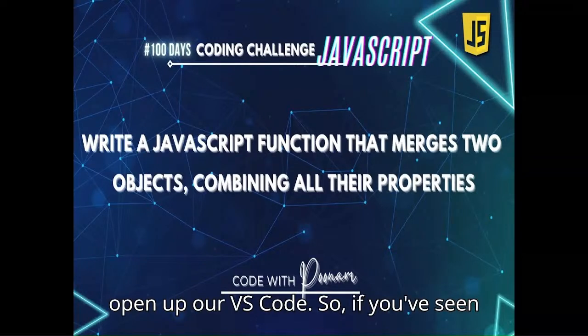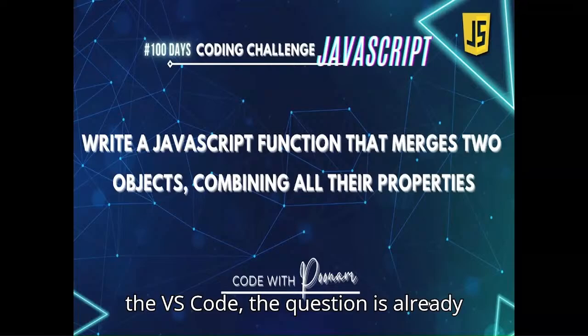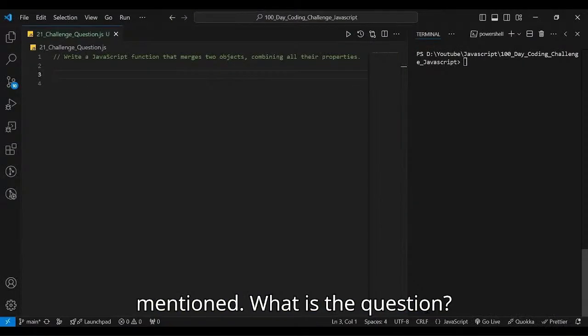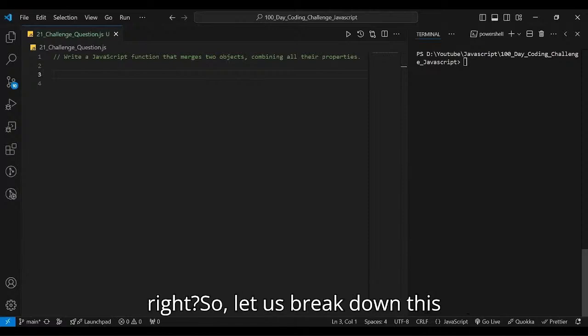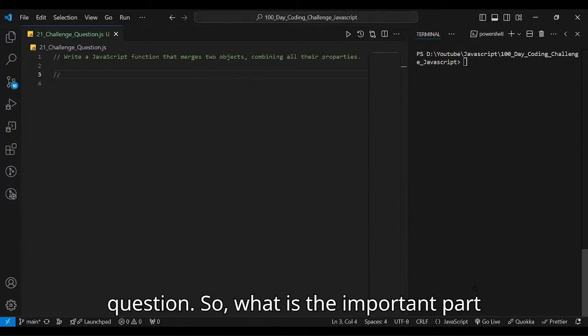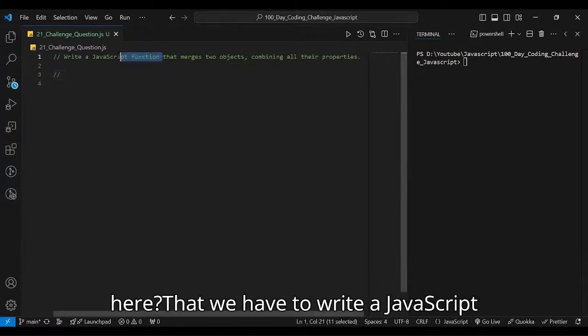If you see in the VS Code, the question is already mentioned. What is the question? Write a JavaScript function that merges two objects combining all their properties, right? So let us break down this question. What is the important part here? That we have to write a JavaScript function.